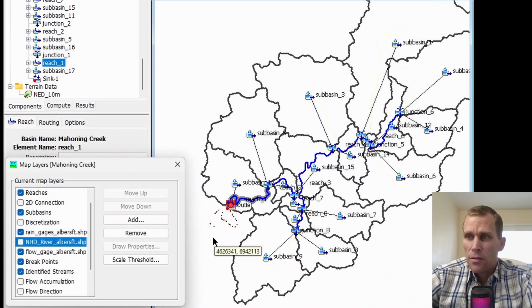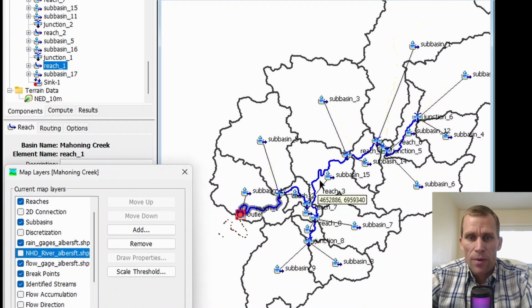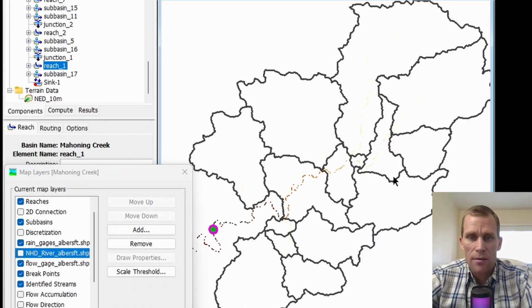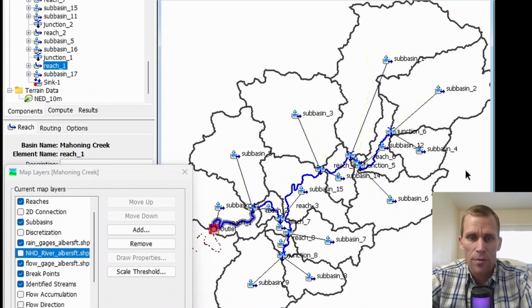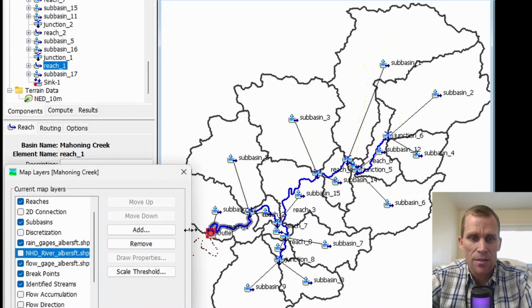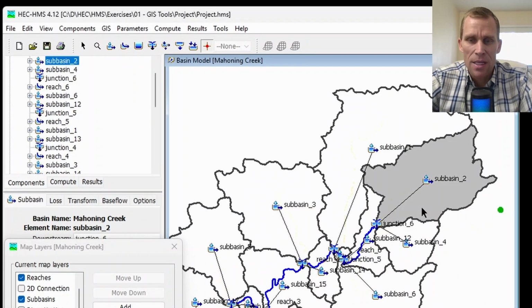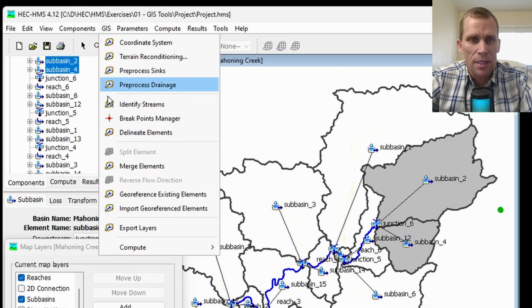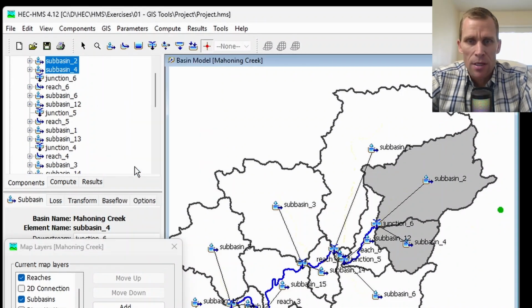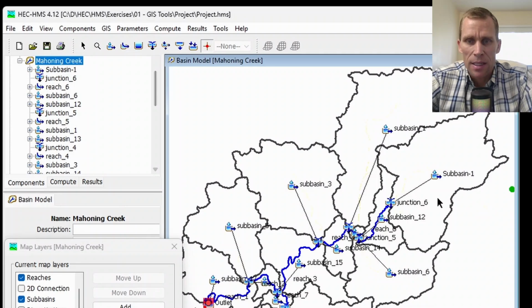What the instructions tell us to do is that we only want to model 3 subbasins instead of the 17 here. So what we're going to do is merge some of these subbasins. To do that, we're going to select the subbasin and then select an adjacent subbasin by holding down the control key. I believe the shift key works as well. And then we're going to go up to GIS and then merge elements. See, that's been merged now.